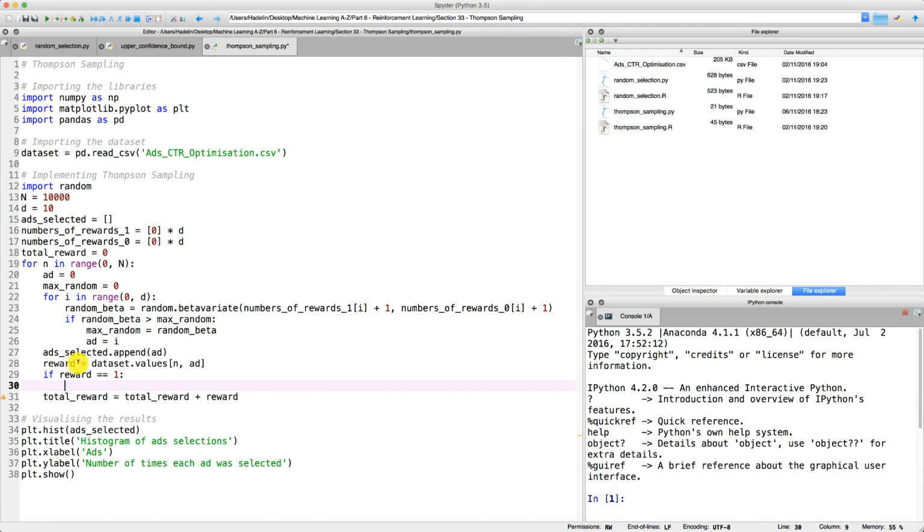So if this reward we get at this specific round when we select this specific ad here, if this reward is 1, then what do we need to do? We need to increment this numbers of rewards 1, but only for the index ad, because this index ad here corresponds to the index of the ad that was selected. So let's do it. Let's increment this numbers of rewards 1. Let's copy that and let's paste it here. And now let's take the ad index corresponding to the index of the ad that was selected. And then that's where we need to increment it. So I'm going to copy this and paste it here and add a +1.